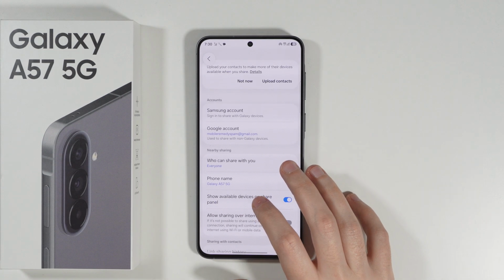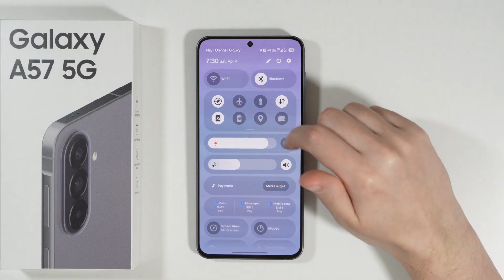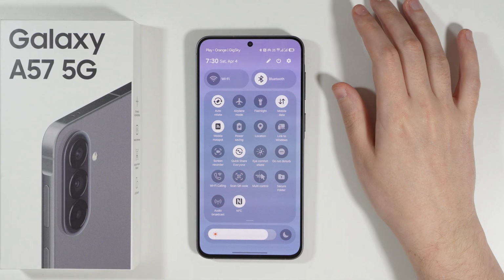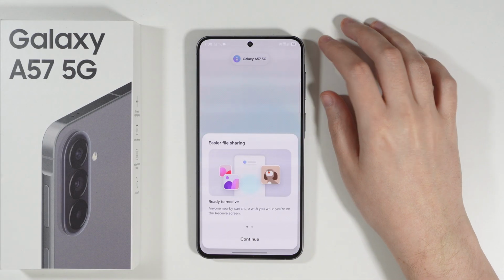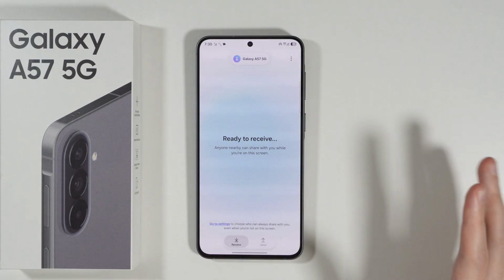And besides that, you can also find the Quick Share option in the Control center or Quick settings. Usually it is located here in this expandable area. So you can tap over here on this menu in order to go to the proper Quick Share app.